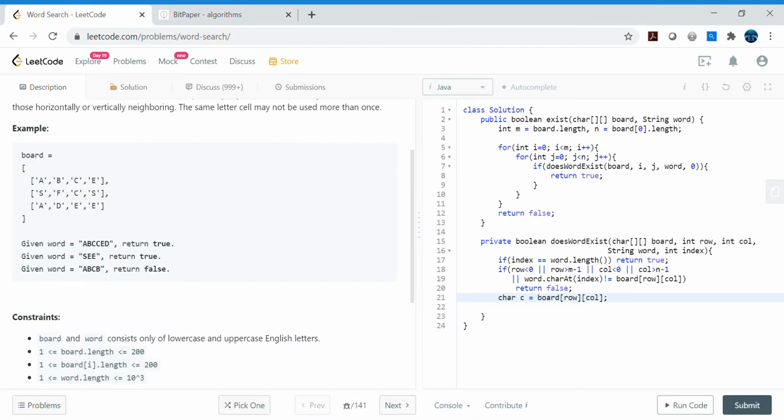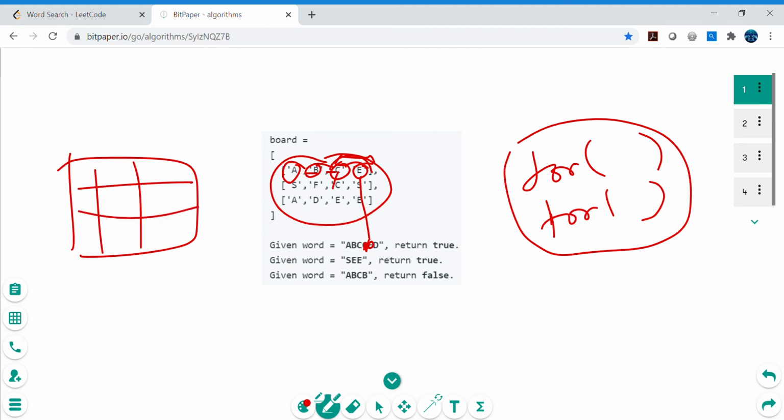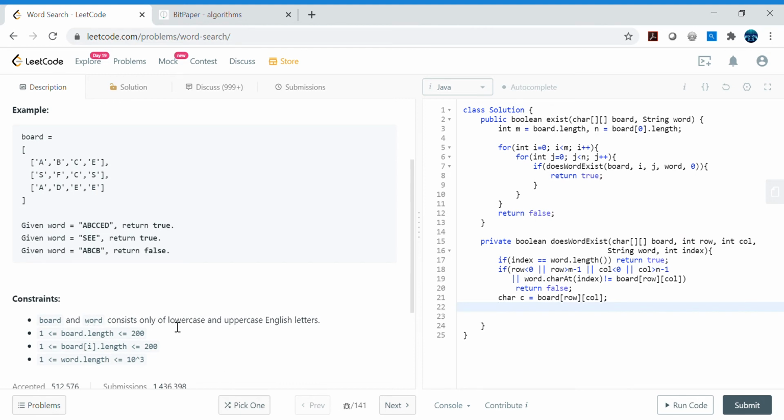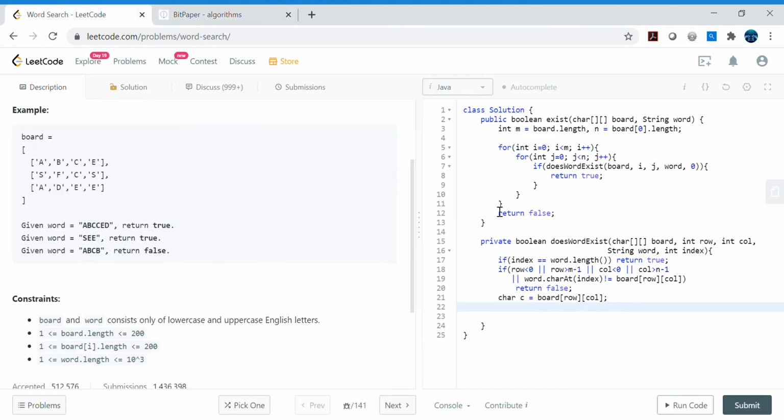So we can mark it as visited. For visiting, we can either take a boolean matrix and mark true or false, true if it is matching and false if not, by default false. But here I think we can use this condition: board and word consist only of lower and uppercase English letters. That means only English characters, so we can use any special character that's not going to be in the board, and if we encounter this special character, it means it is already visited.